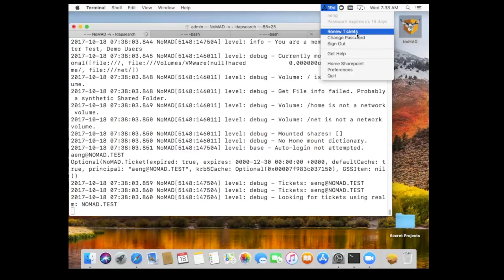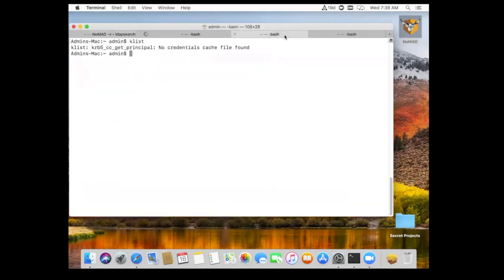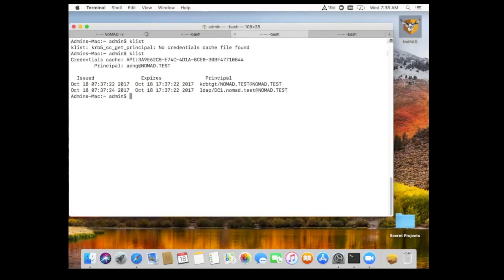You can see, again, some updates and other things going on in the background. If we now go over here and we do a klist again, you can see that we've got Kerberos credentials. So that's the Kerberos ticket granting ticket. We also have a ticket for the LDAP server. So that's the domain controller that we have in there.